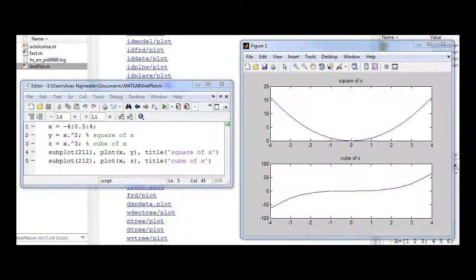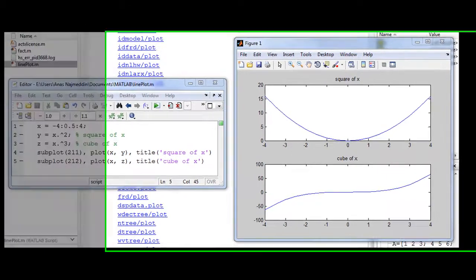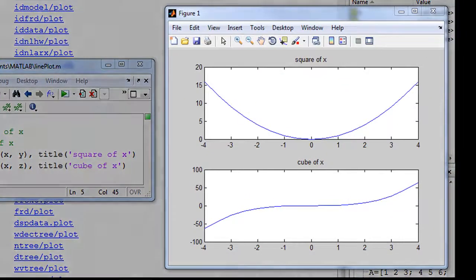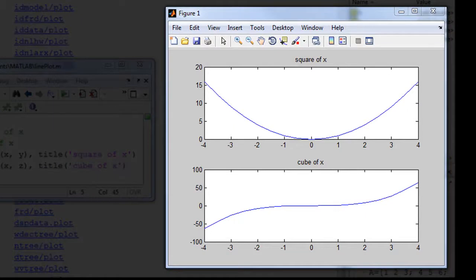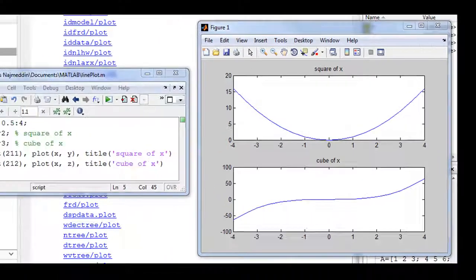Now we execute the example on MATLAB and we obtain this figure. As you can see, the graph window has been split into 2 quadrants. The square of x is at the top and the cube of x is at the bottom.